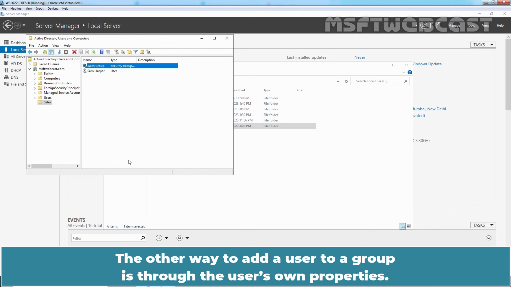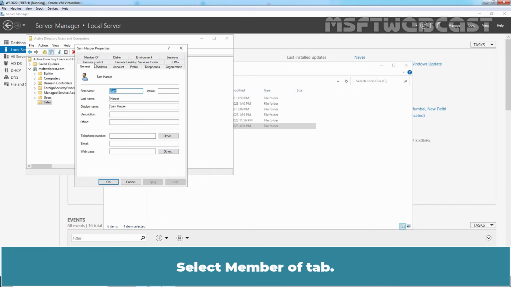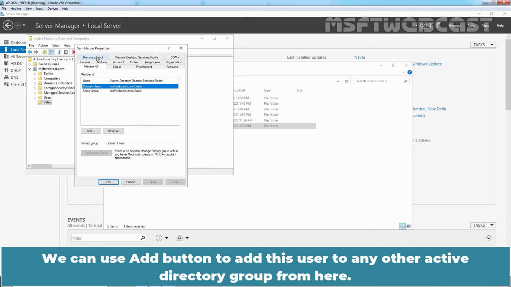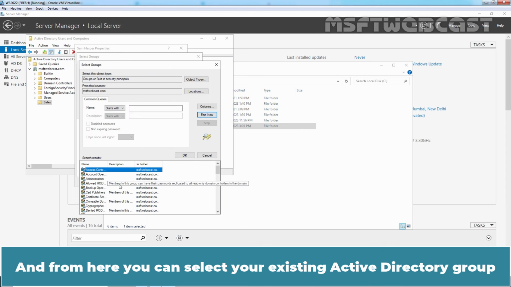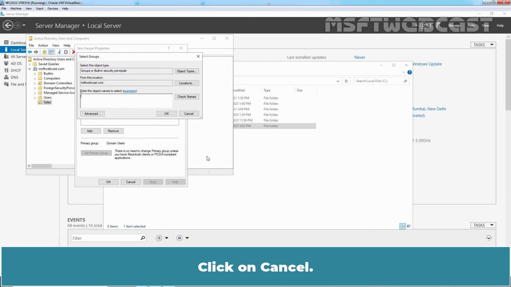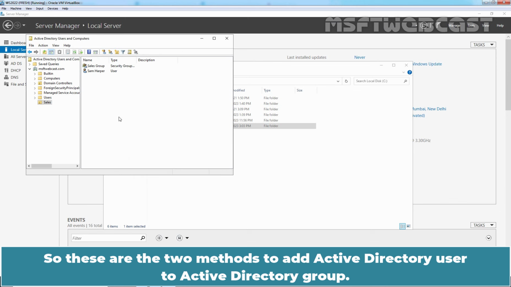The other way to add a user to a group is through the user's properties. Double-click on the Active Directory user account. Select the Member Of tab. We can see the Sales Group is listed here. We can use the Add button to add this user to any other Active Directory group from here. Click on Find Now, and from here you can select your existing Active Directory group to add this user to that specific Active Directory group. Click on Cancel, click on Cancel again, and click on Cancel again. So these are the two methods to add an Active Directory user to an Active Directory group.